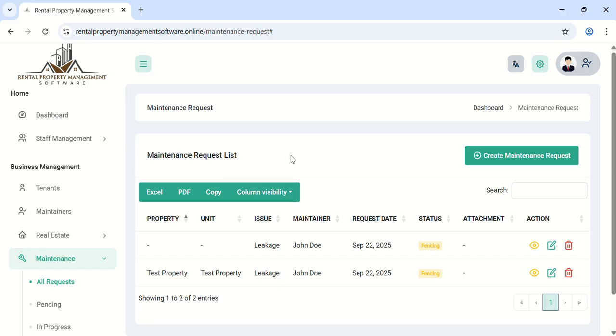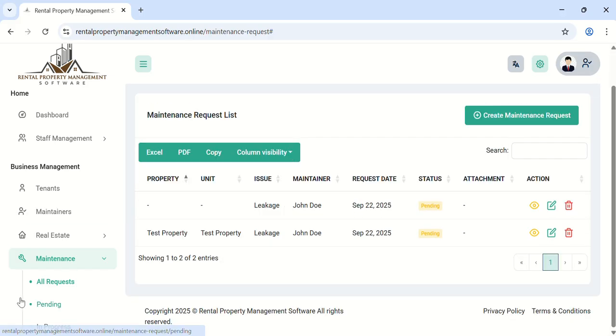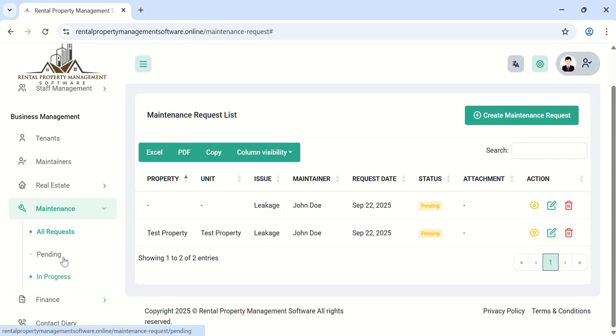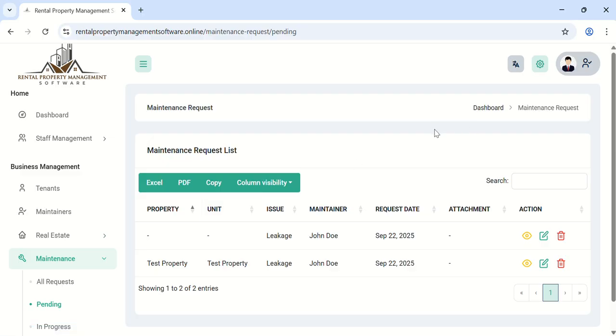Maintenance issues updates. Pending or in progress. This is where you update the status of the maintenance issues raised. From the main window, go to Business Management. Select Maintenance. Select either pending or in progress depending on the maintenance issue status.